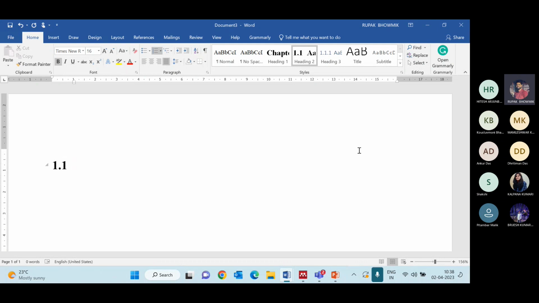Keep it by default right now, for now. Next you will see the text, you can change it later.